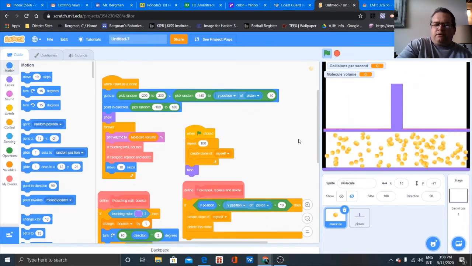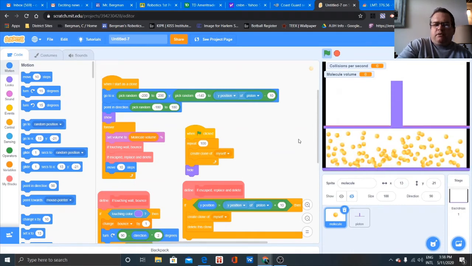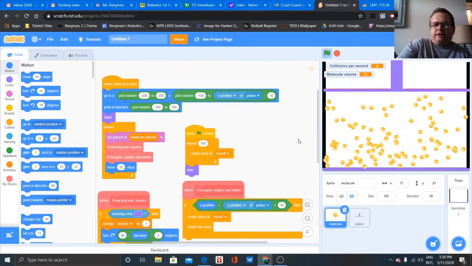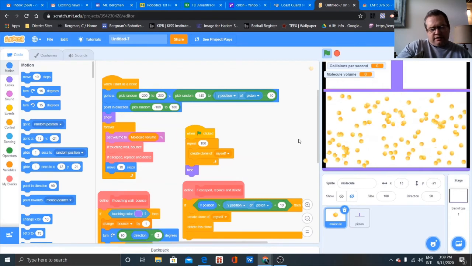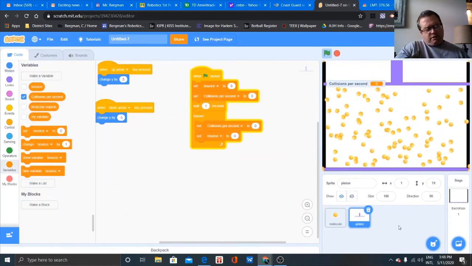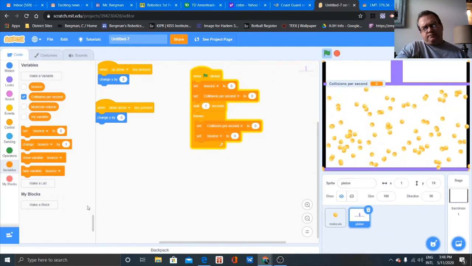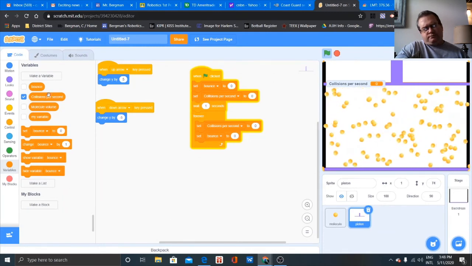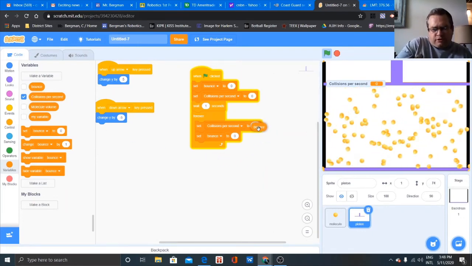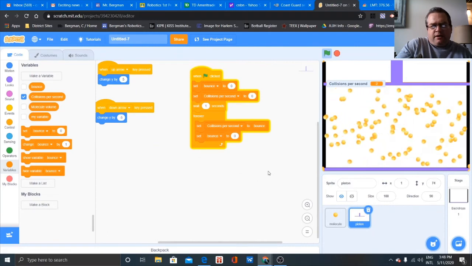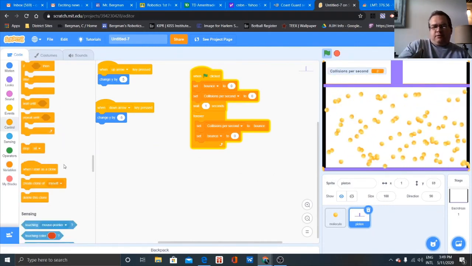And now we're going to figure out why our collisions per second is not being counted. And so that is a problem with a weight block. So we're going to put in, first we got to make collisions per second equal to bounce. There we go. And there, we have to put in a weight block.